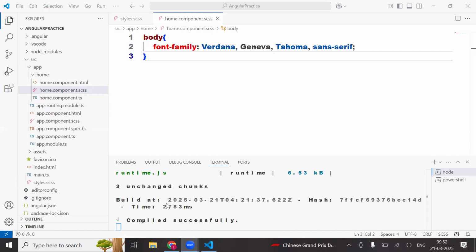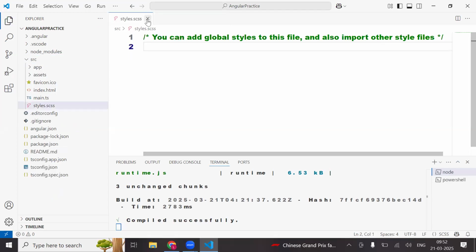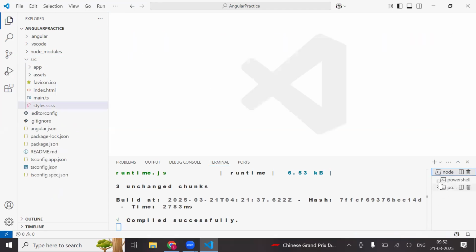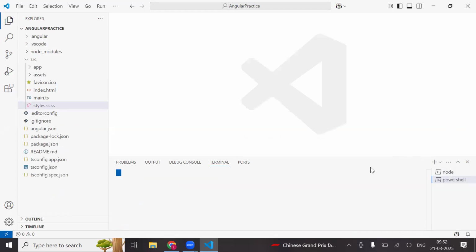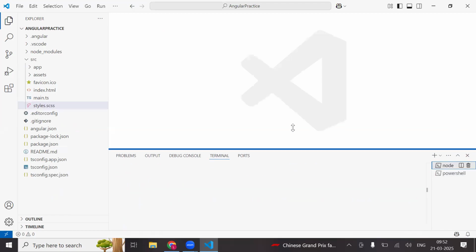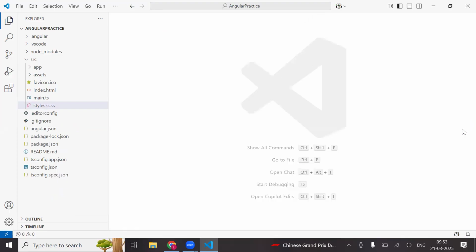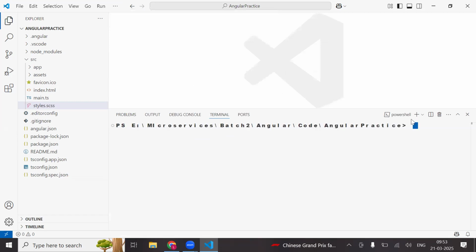Now, I want to apply Bootstrap into this project. How to do that? Go to PowerShell, click node. I'm adding a new node. This node will automatically execute the project whenever you make a change. Now go to terminal first. First PowerShell you are getting, right? Here you say ng serve --open. Okay, listen carefully.